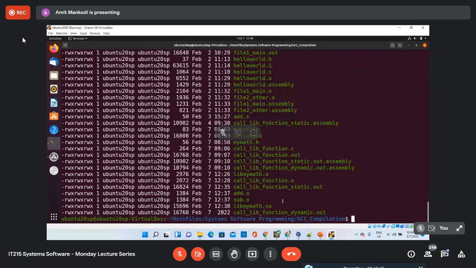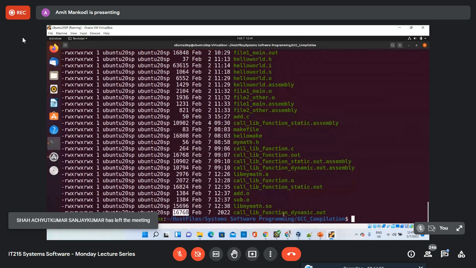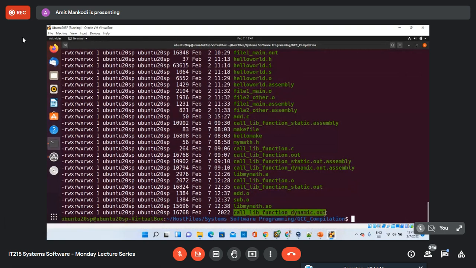Okay, so now you can see that this executable file is my static executable file, and this executable file is the one which uses the dynamic library. Okay, now you can see the size difference. This one has 16,824 bytes, whereas this one has 16,768 bytes. So you can see that in this executable, I've used the dynamic library file. It requires less number of bytes. It's a smaller size of executable compared to the static library.